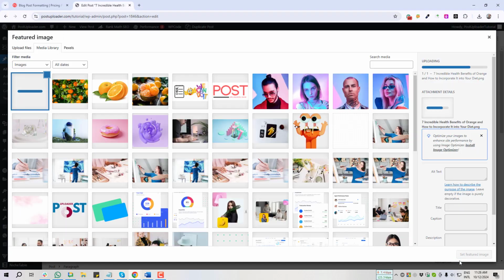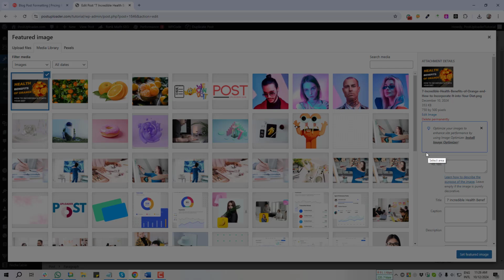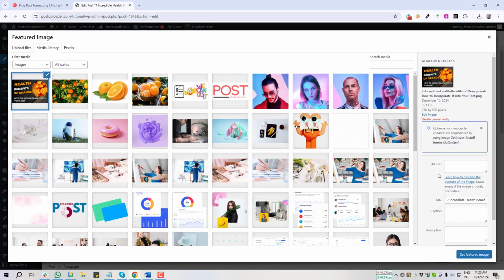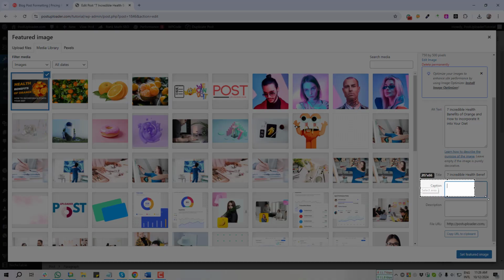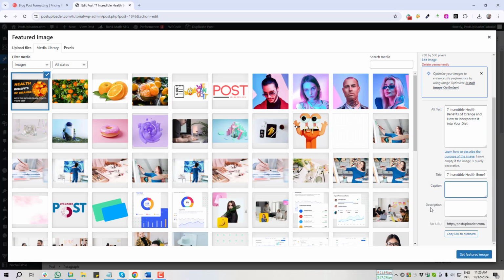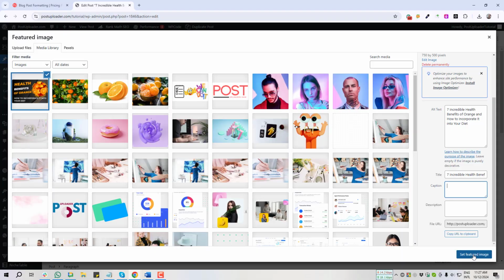So open it, and after adding featured image or any kind of image, you must add the alt text. It's very helpful for the SEO purpose. So I'm going to add, and if you need to add any caption, you can add this here. So I don't need to add the caption right now. So after that, click on set featured image.